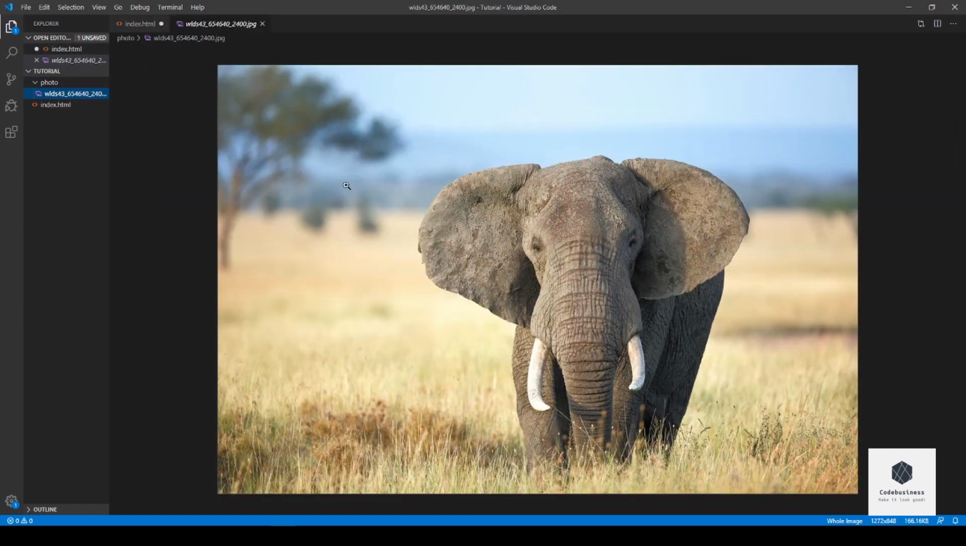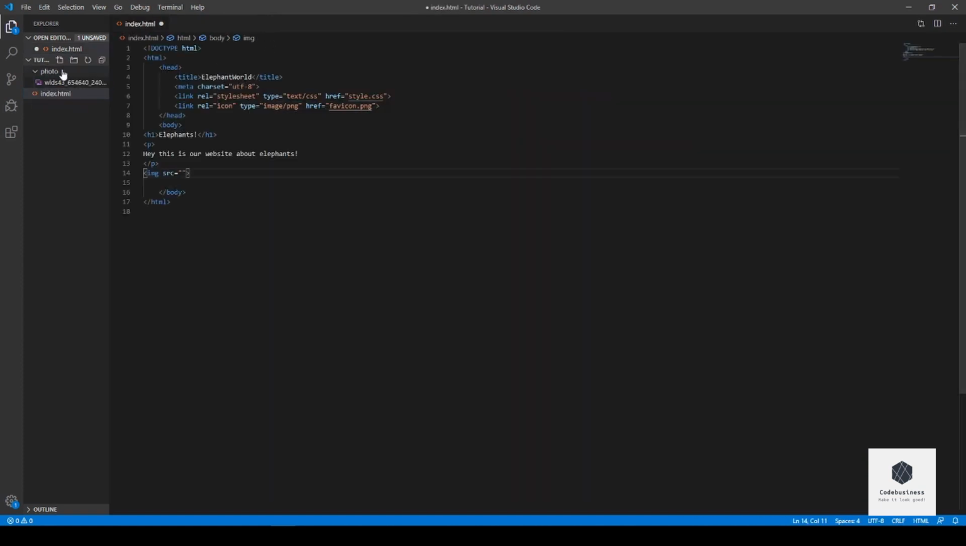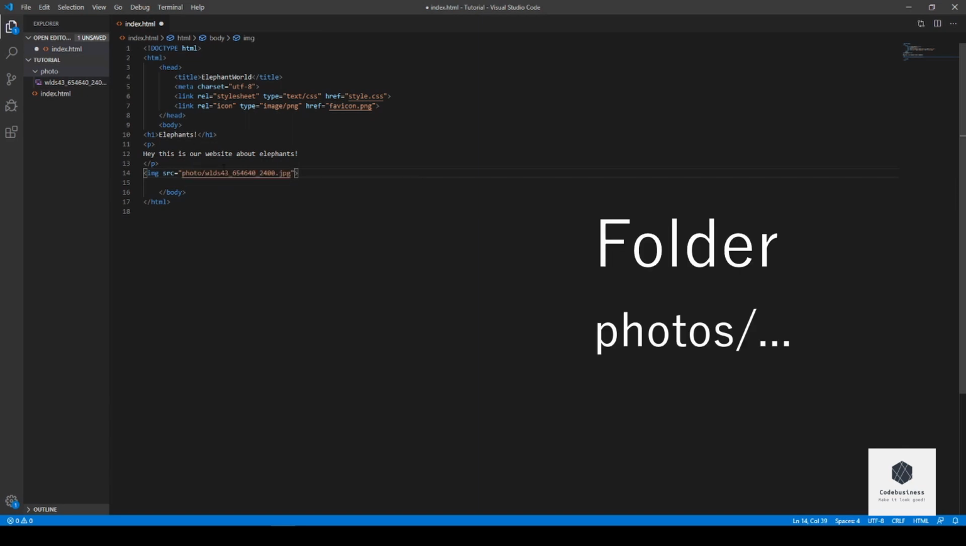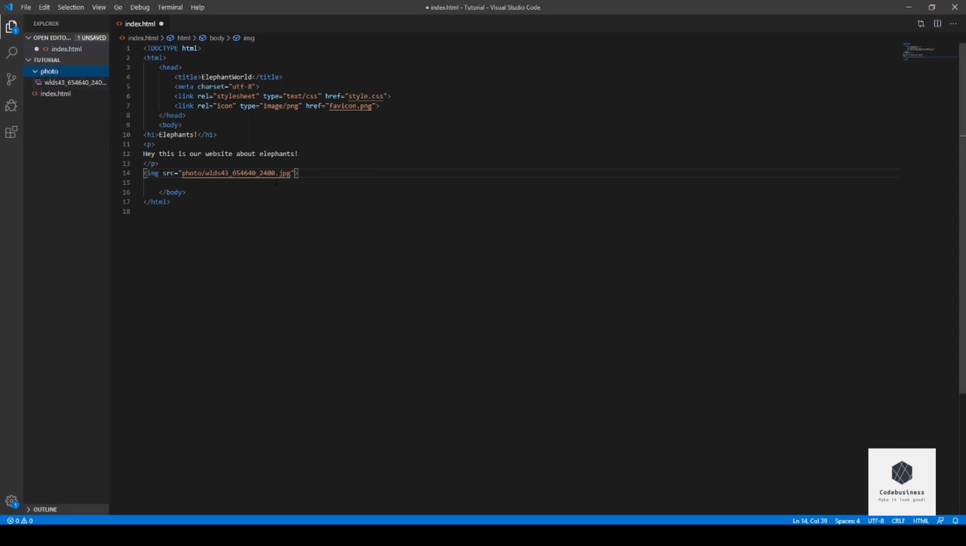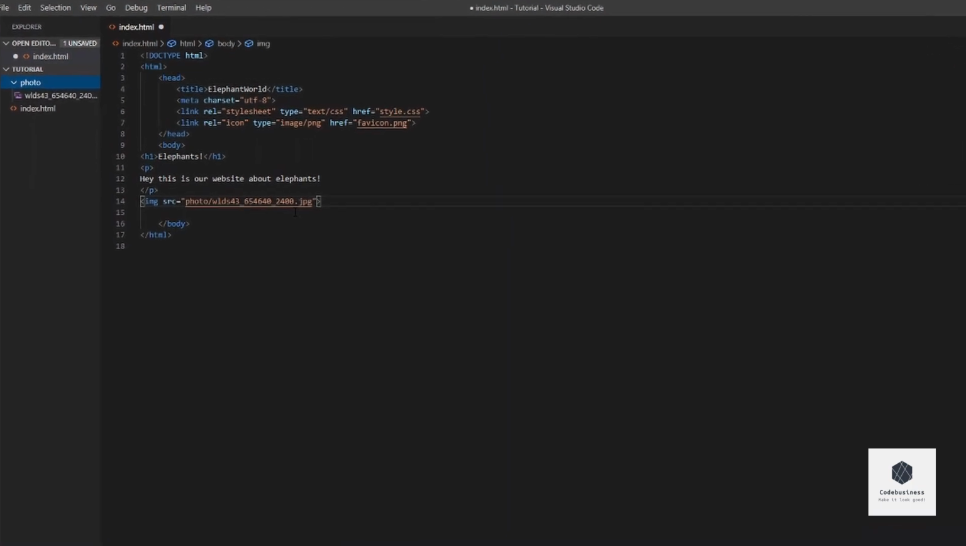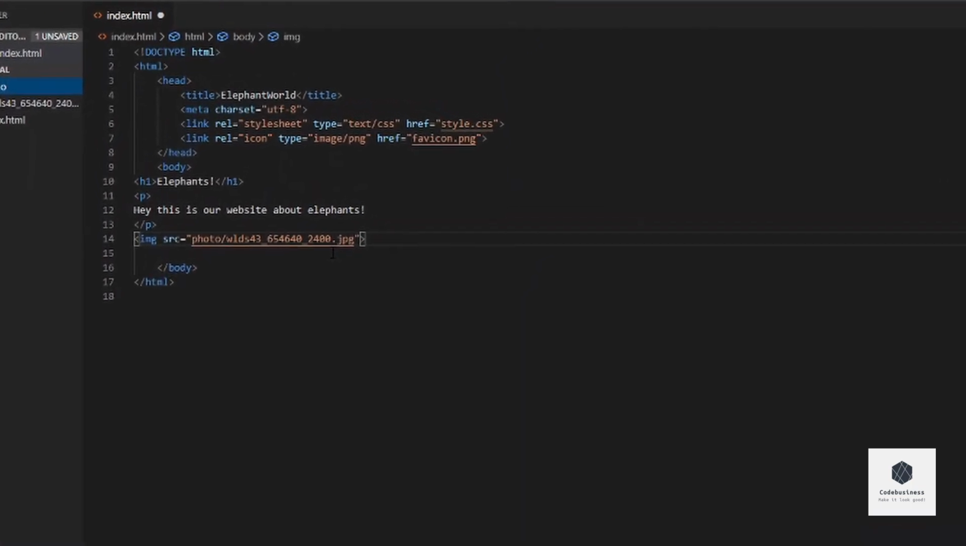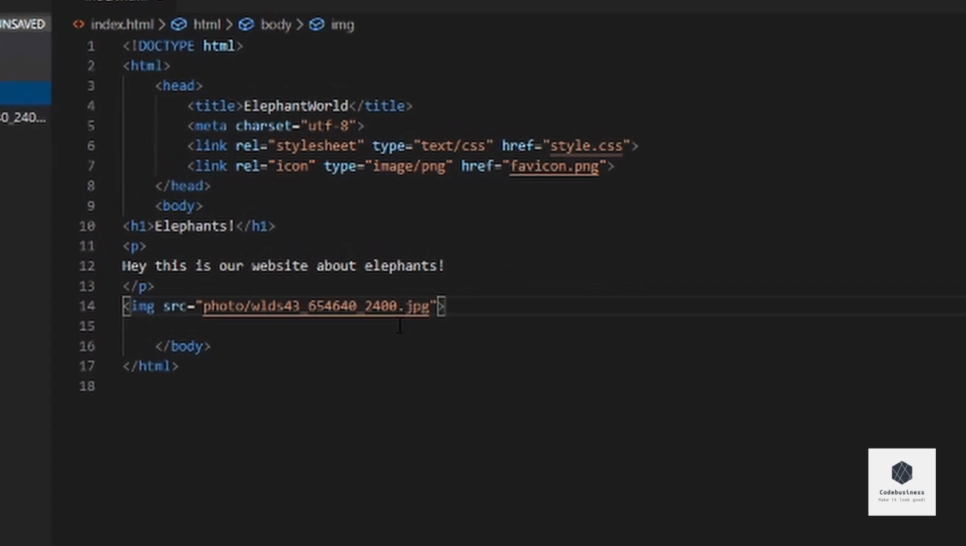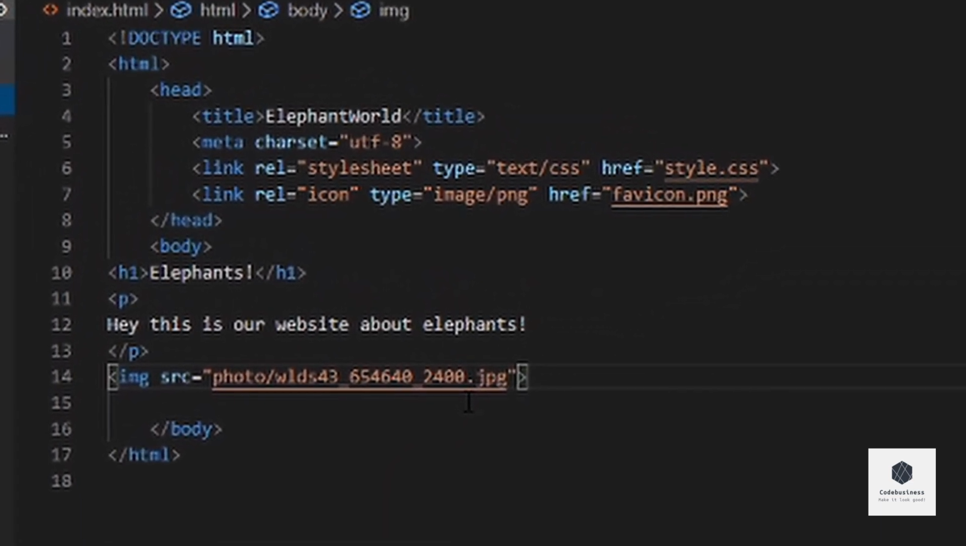As you see here, I have found a picture of an elephant and now it's in my folder called Photos, and that's why I have to link this picture inside the folder. So as you see here, I have written the IMG code, and inside this SRC, I'm going to be adding the source of the picture, which is photos and then the name of the picture, which is just a lot of gibberish.